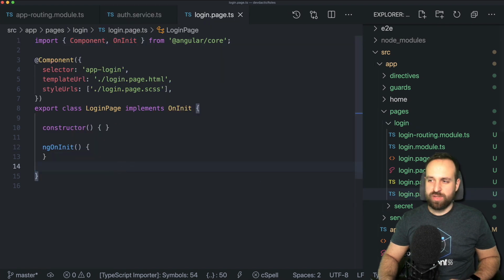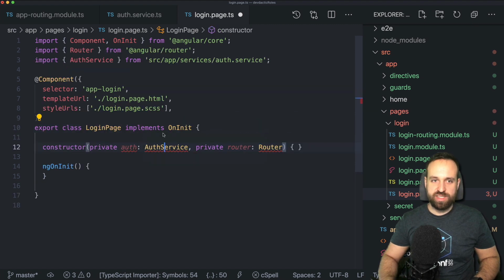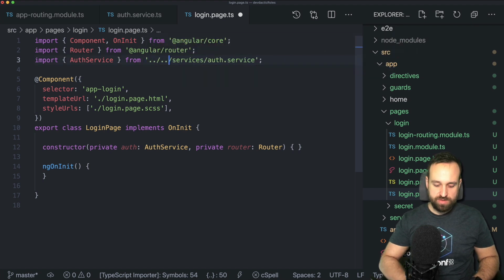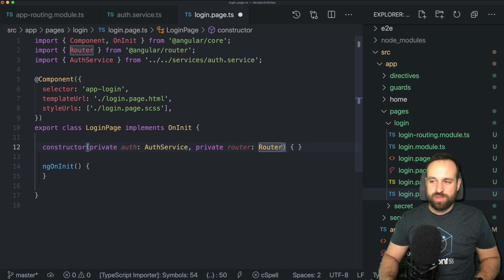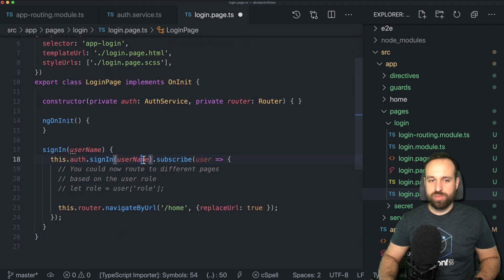All right, for the login, we got really not a lot to do. We will simply inject the authentication service. Why is Visual Studio doing this to me all the time lately? The authentication service and the router. And for the sign in, we're just gonna call the auth function, sign in with our username.